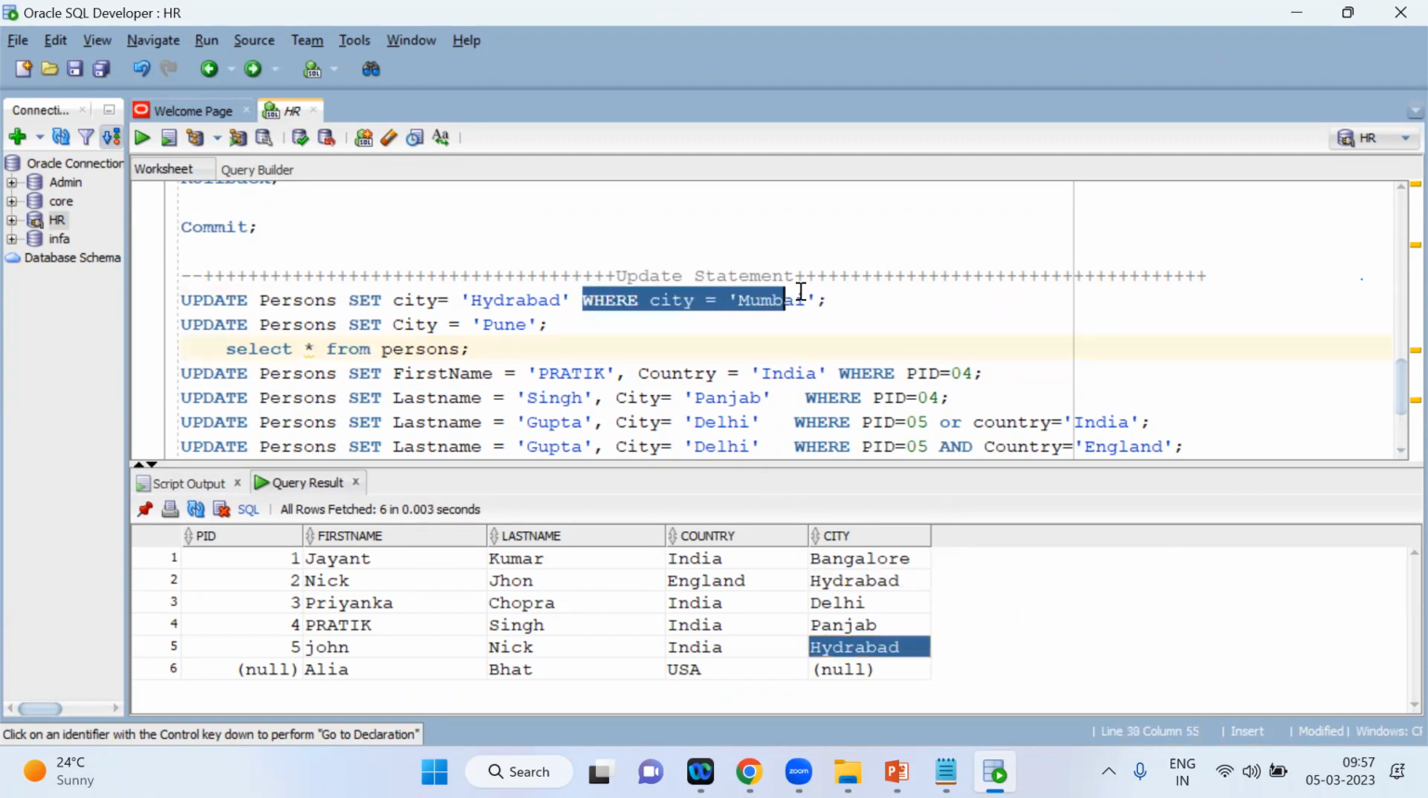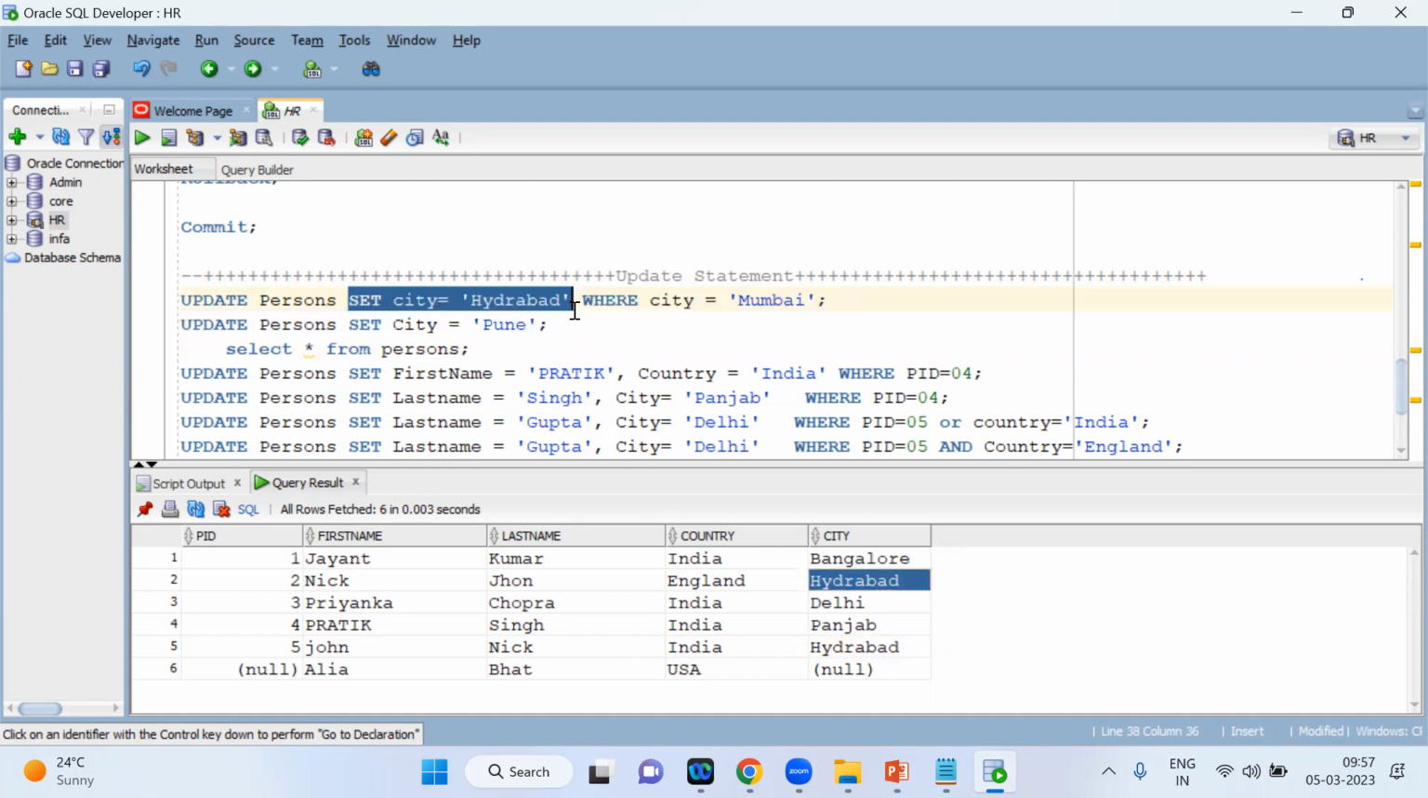So you have given the where condition. First it will go and check where city is Mumbai. So this and this have city as Mumbai. It will find them and then apply the set city equal to Hyderabad. First it finds two records for city equal to Mumbai, then it applies the set. Clear? Okay, sir.